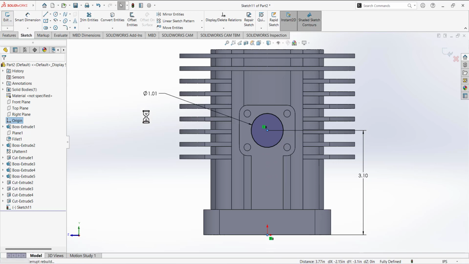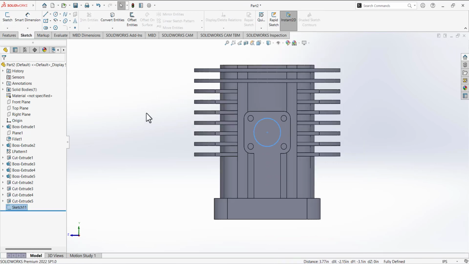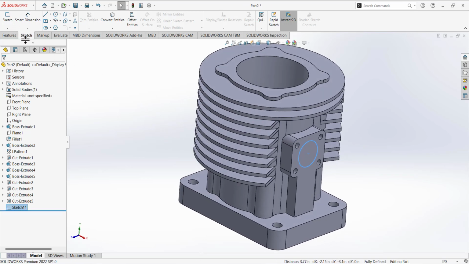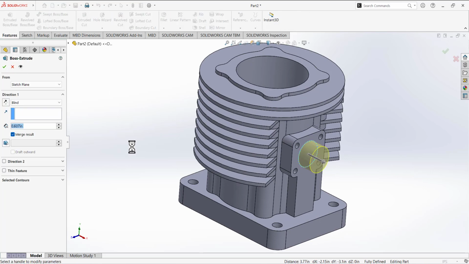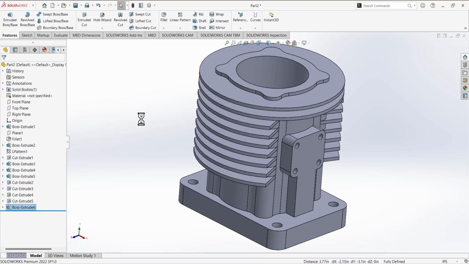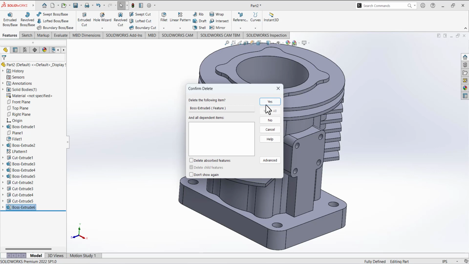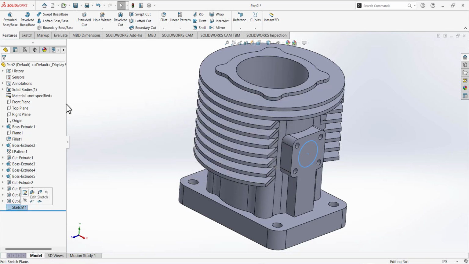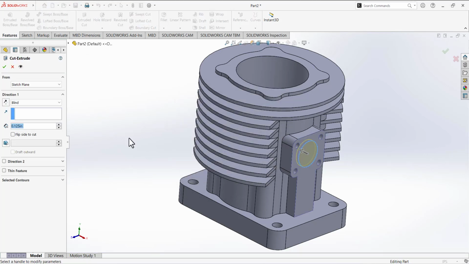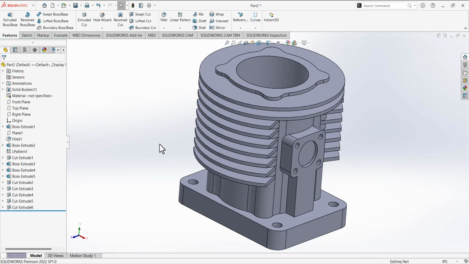Now it shows the sketch is fully defined. Exit this sketch, and now we need to cut this hole. So go to Feature, Extruded Cut, and the direction of the cut is inward, and the depth of this cut is 0.125. Press OK. Okay, we edited both. It will be an extruded cut because we want to remove the material like that.